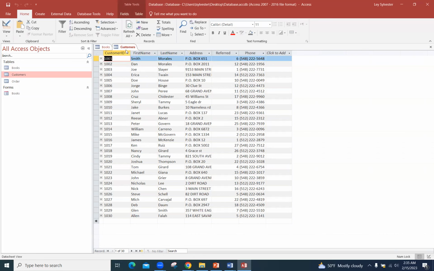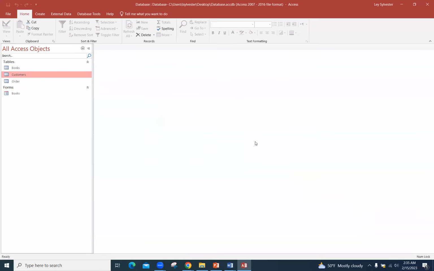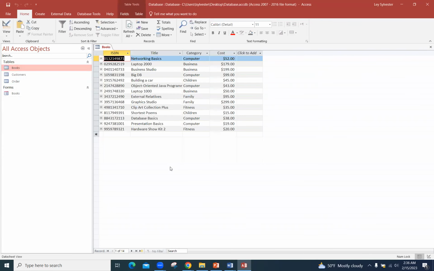To close your object, you simply click on the X on the right-hand side of the screen and close the Books table. You are also able to navigate between records in your table. Open one of the tables by double-clicking on it.